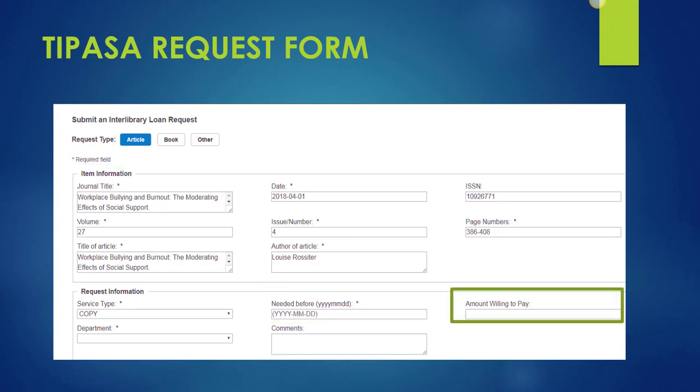Amount willing to pay is not required. We do not encourage students to pay for articles. We suggest consulting a librarian to help you find another suitable article for your assignment.